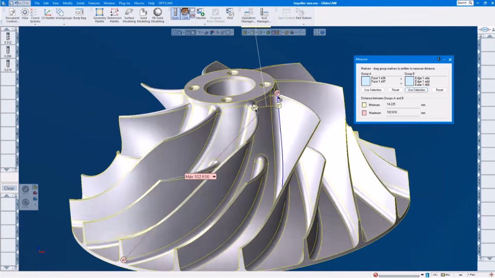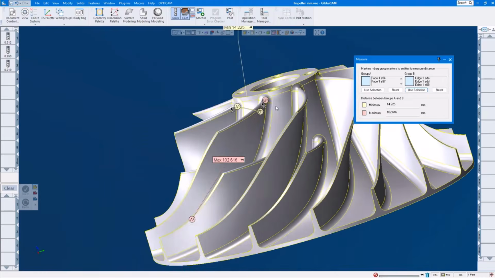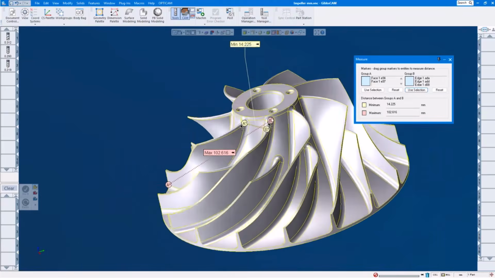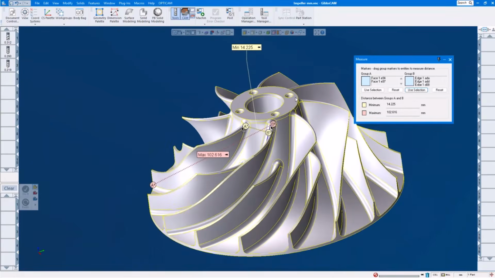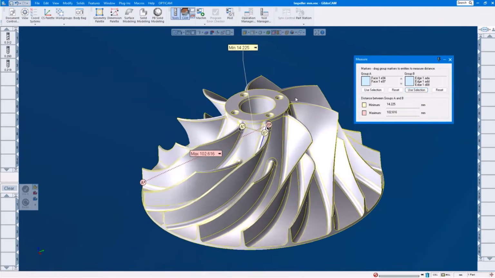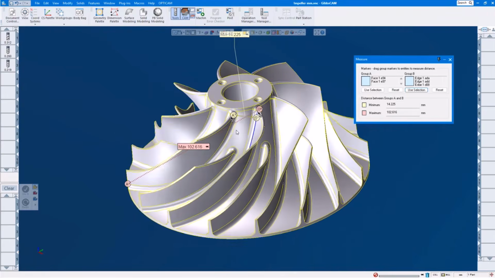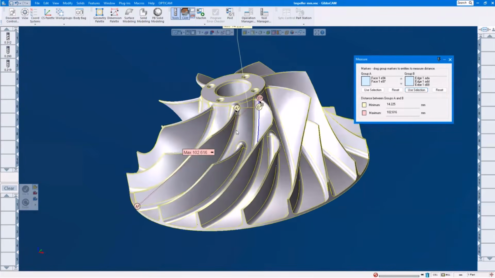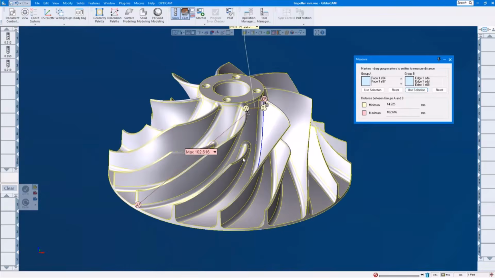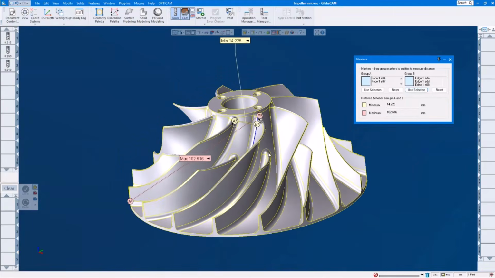So it's quite a powerful function. Again, you can mix and match different types of geometry. You can have multiple entities within each set. So, nice little utility here. It definitely fits the need that I specifically needed this for, which is to find distances when I'm dealing with parts like impellers.